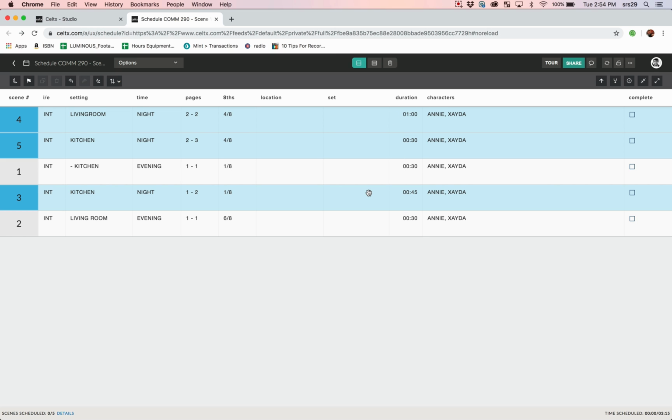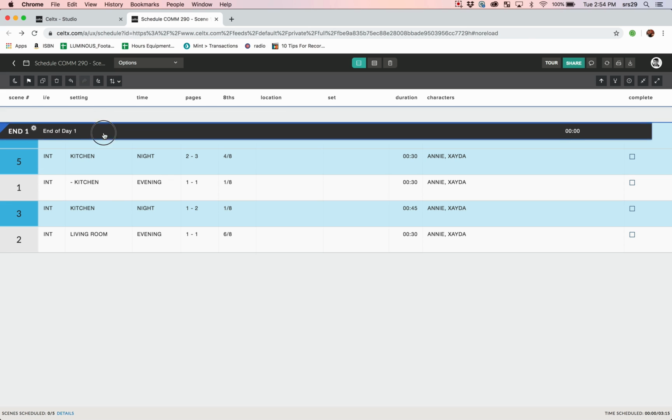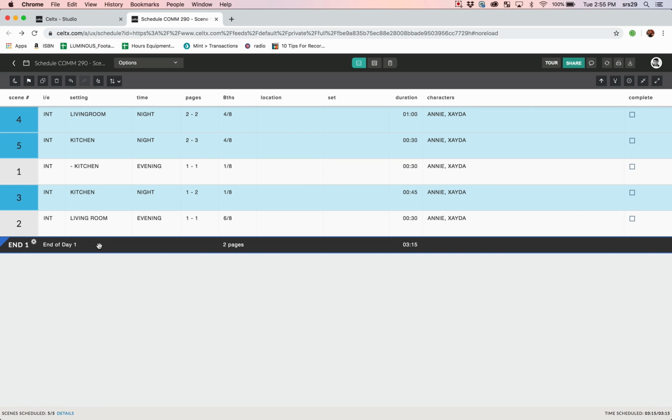The other thing you have to do, or two things. One is you have to add an end of day. You have to hit this little moon icon over here to add the end of day, and then you're going to put that at the end of these scenes, because if you had a bigger production, you'd be having multiple days, but in this case, it's all one day. So now, all right, end of day 1 is after all the scenes from this particular script.